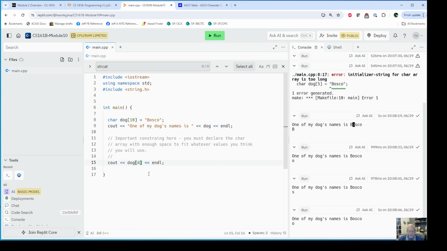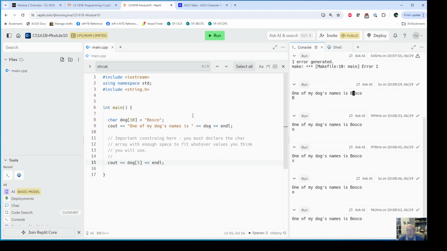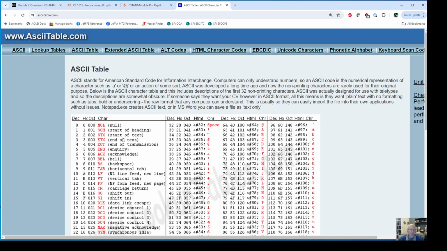So let's look at what happens when I say 5. When I get 5, I have nothing here. Nothing got printed here. So let's cast that as an integer and see what's really being printed. I get a 0 there. If I go to my ASCII table and I look at 0, I get a null character.